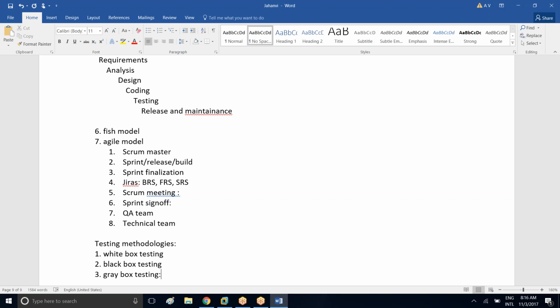Now coming to gray box testing. Gray box testing means what? Who has both the knowledges only can perform this gray box testing in a project.